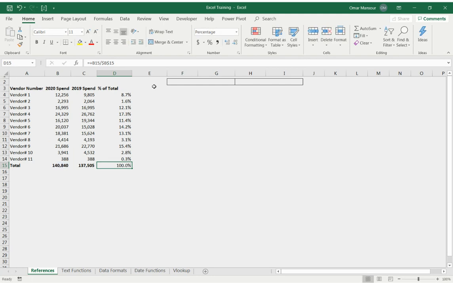The total here is 100%, as you would expect, so I'm going to go ahead and bold that. You could bold that by simply clicking here, or you can also get into some fancy keyboard strokes where you press Alt, H, and 1, and that's how you bold that.